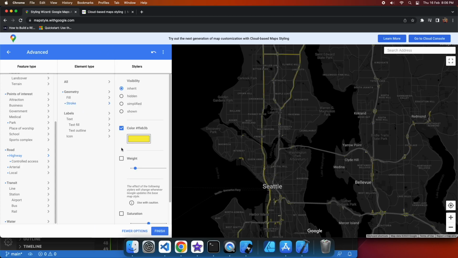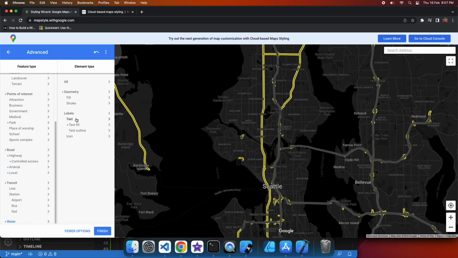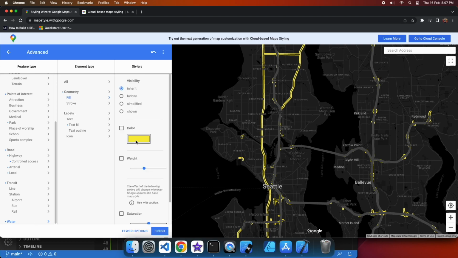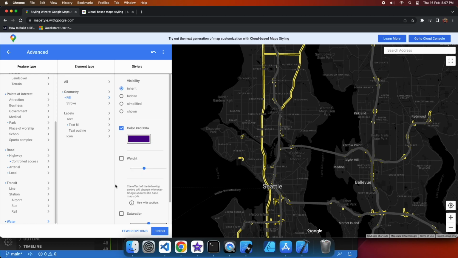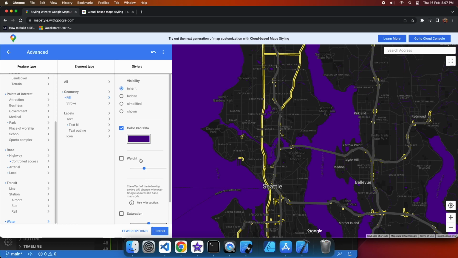So you can see that I can change the stroke and fill of the highway. I could change the water. You can change the weight of the stroke, or basically change anything here. I'm going to go ahead and change the color of the water and make it like a nice purple color, just to add a bit of color to this map, and it's going to contrast with that yellow.